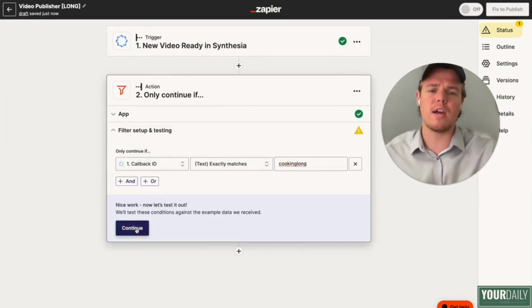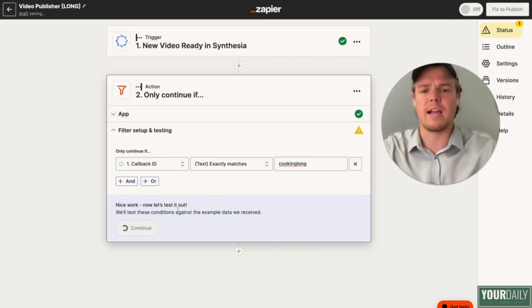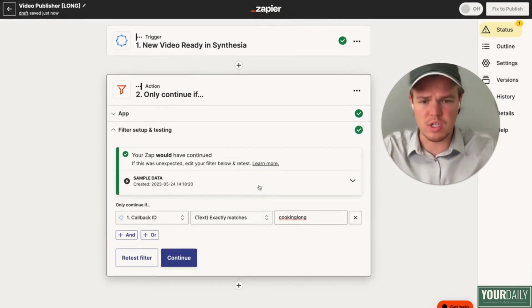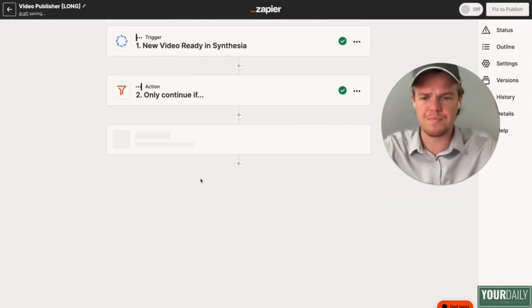So every single time a new video is ready, it goes to this flow, but then it recognizes that, hey, only let cooking long callback IDs through. So we're going to hit continue here. And then we're going to do the first step here, which is going to be creating a YouTube title. So in order to do so, we're going to do ChatGPT.